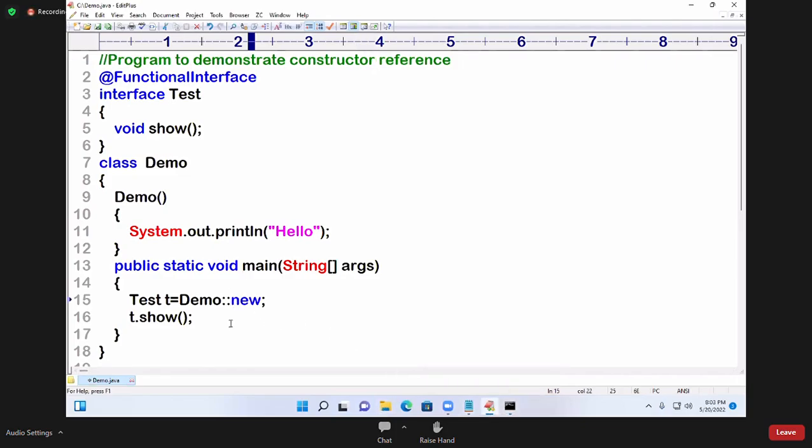It is constructor reference. So, instance method reference means object reference, 2 colon symbols, after that method name. Class method reference is nothing but class name, 2 colon symbols, method name. Constructor reference is nothing but class name, 2 colon symbols, new. Okay, write this one.